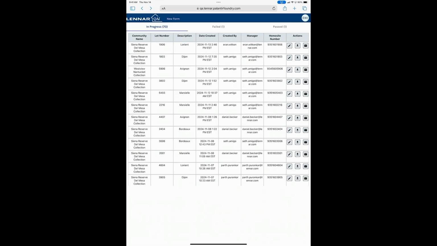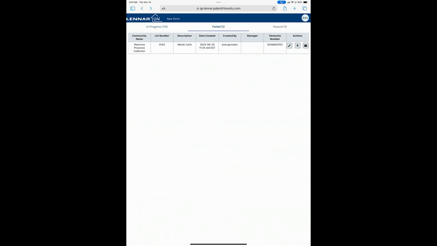We come in and we see this large sheet, and we have all of these forms that have been created. We have lot numbers, communities, descriptions. We can see failed, we can see passed, we can see everything that's happening maybe within our specific community.